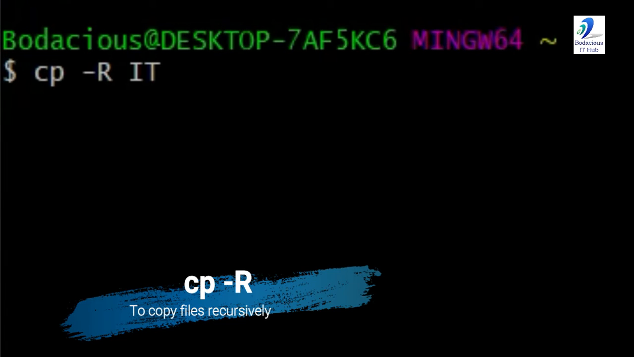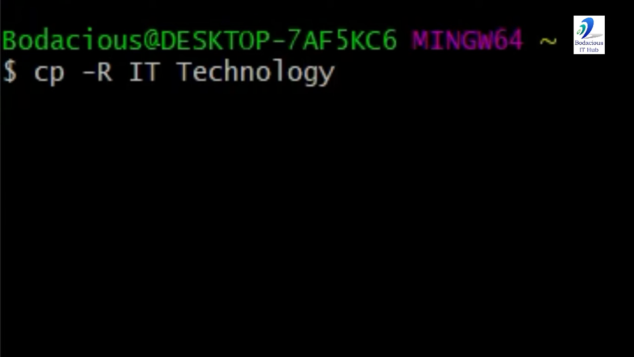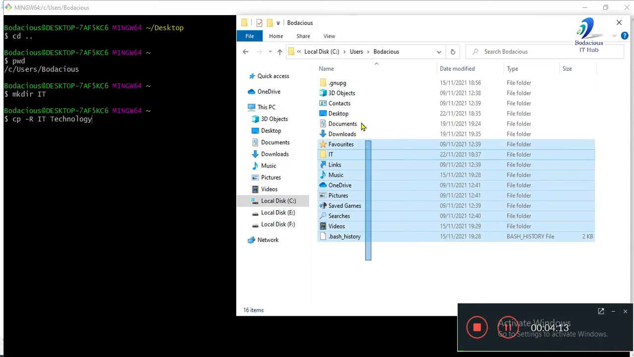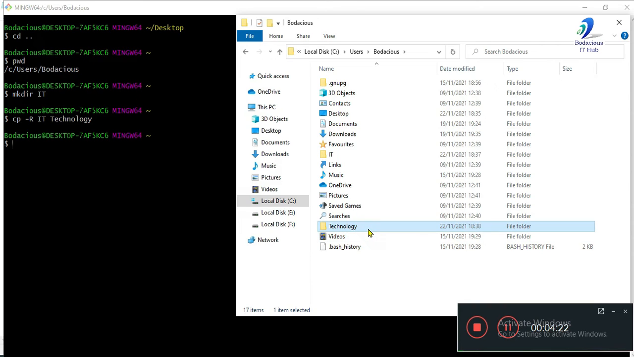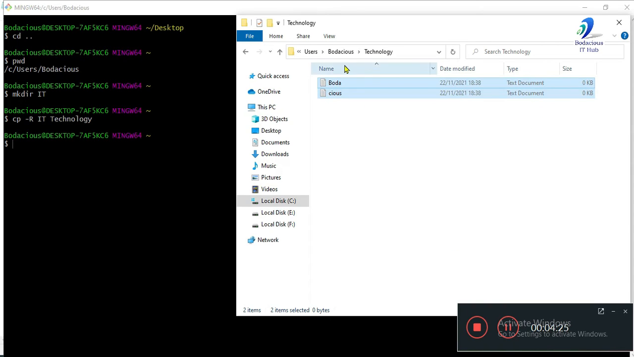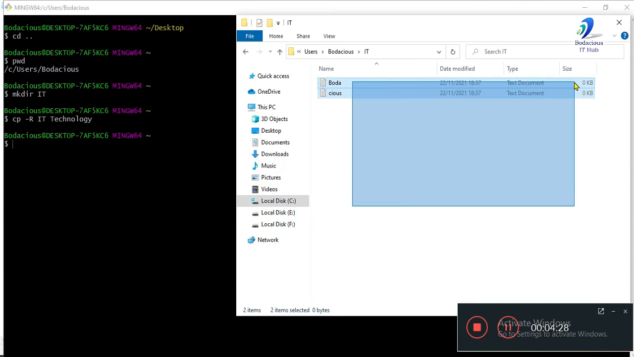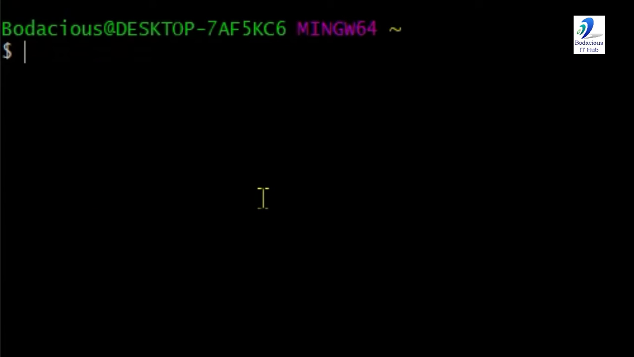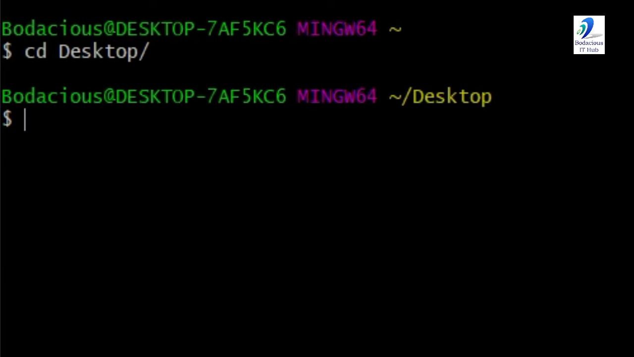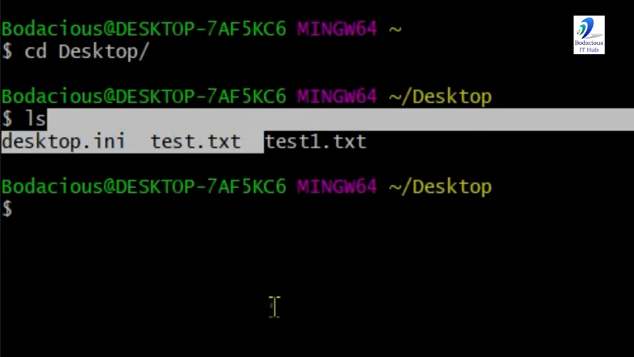So let's say technology. Before entering, you can see guys, there is no folder named technology. Pressing enter. Now you can see there is a folder named technology with all the contents that were present in the IT folder. Okay, now moving back to the desktop. Now I am at desktop, listing all the items, test and test1.txt.